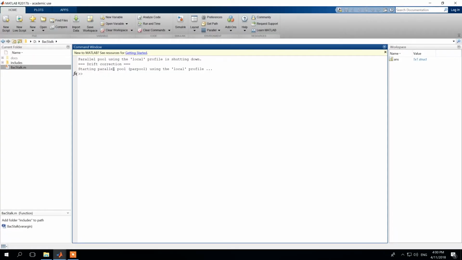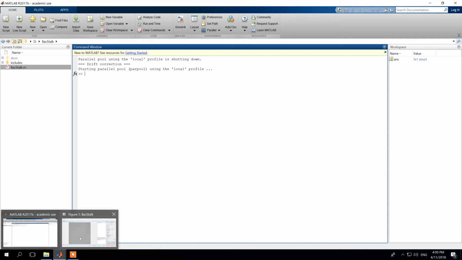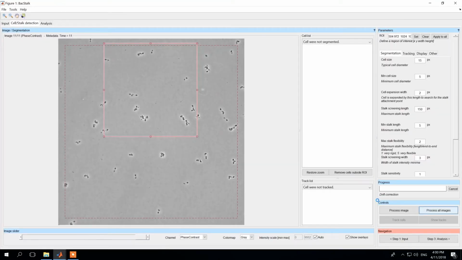So the parallel pool is started, which then speeds up the processing time clearly. And then processing of images consists of two different steps. So first of all there is the drift correction, and then later on there is the processing of the image, which detects the cells and the stalks.